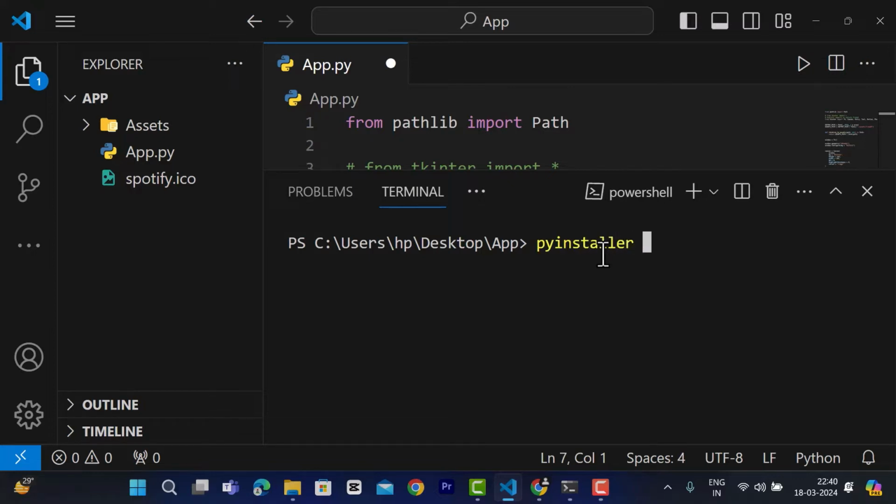Pyinstaller, then --onedir, which is one directory, then --noconsole, which means our application won't have a terminal console. Then --icon. And that's our software icon, which I'm going to specify as the spotify.ico file. And lastly, the name of our application, which is going to be app.py.